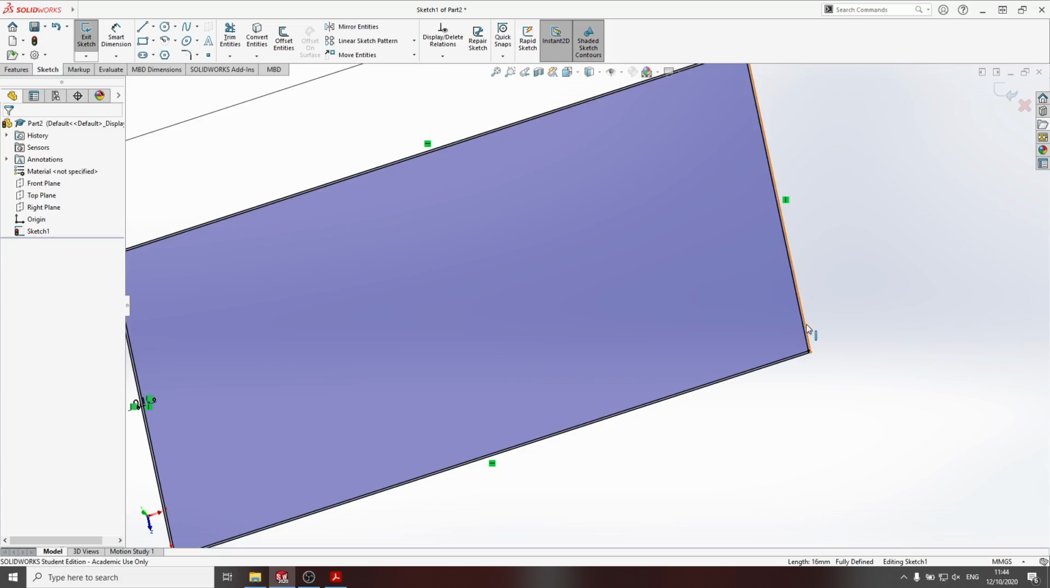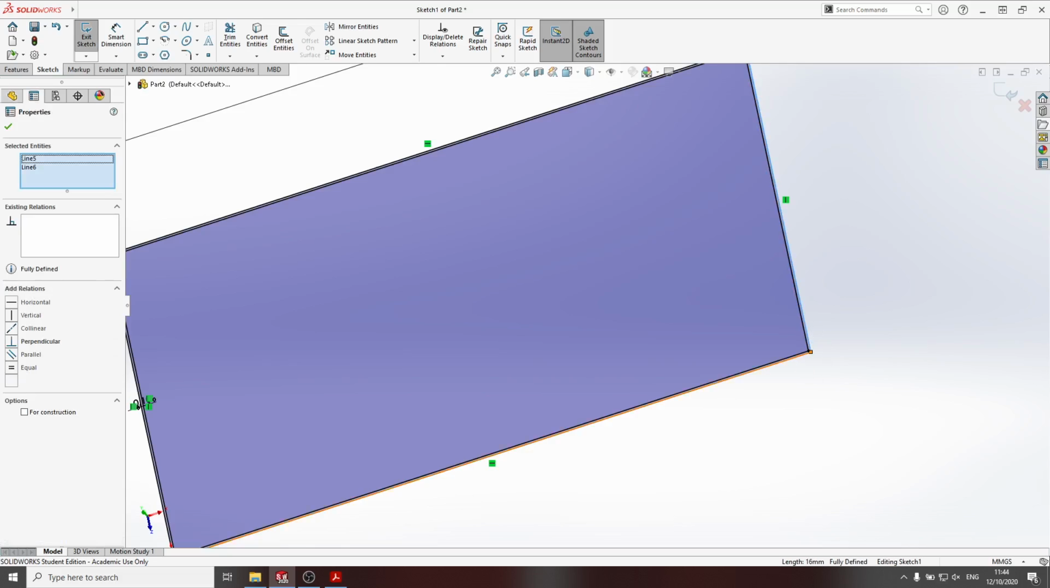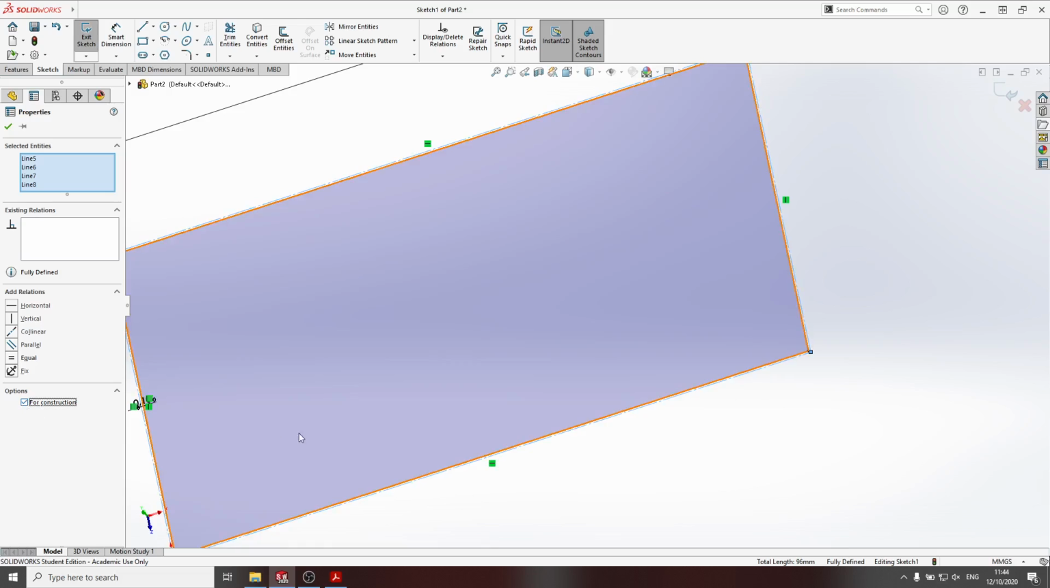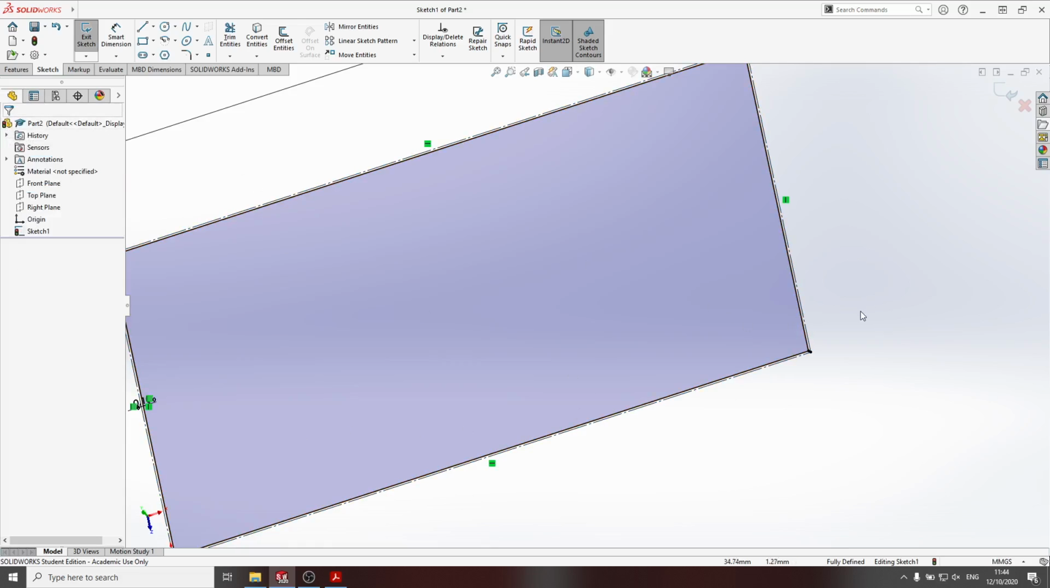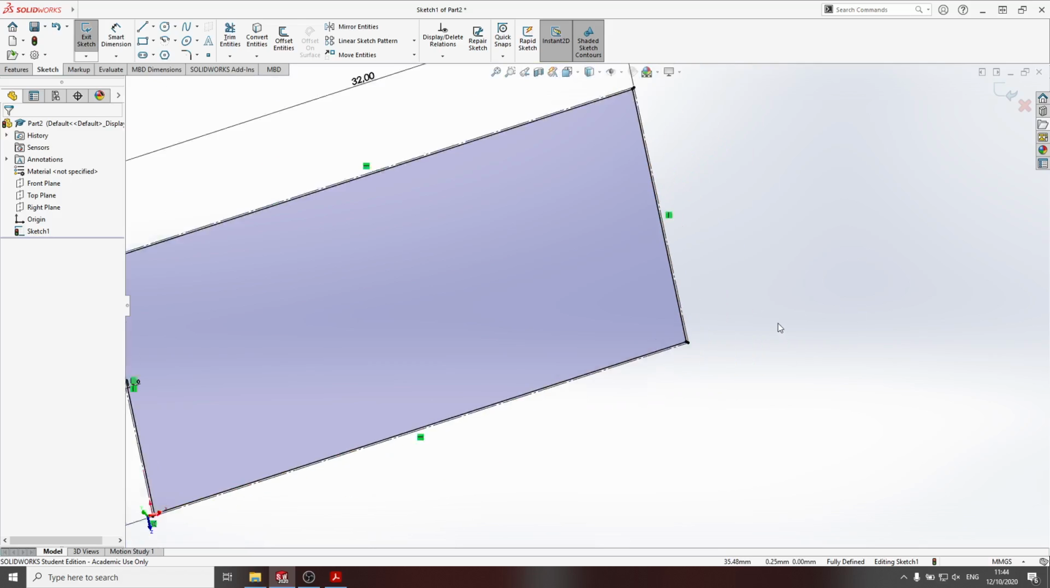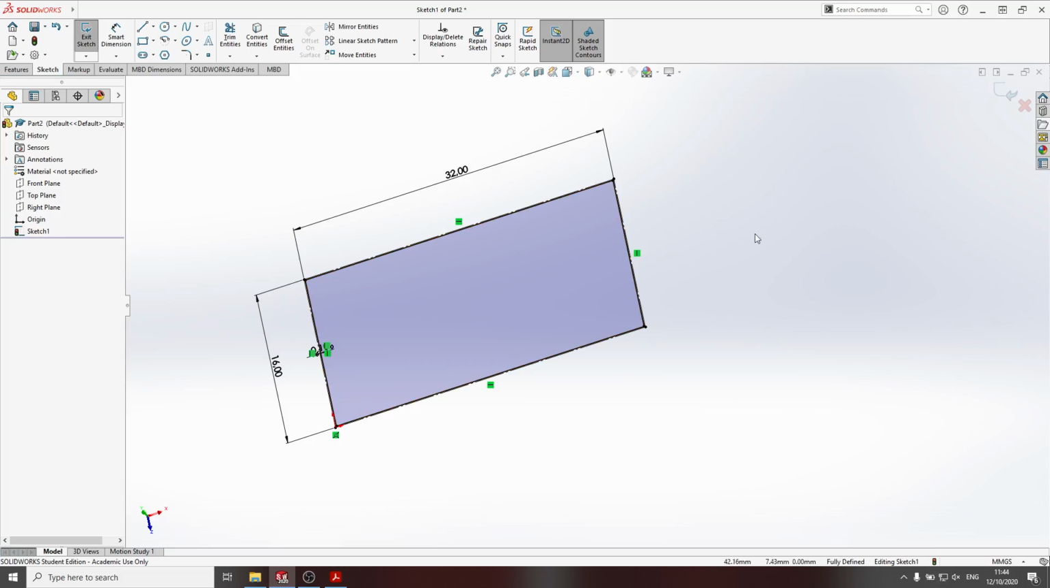And now I want to change the outer lines to construction lines. Construction lines are, let's say, helper lines that are here for reference geometry, but will not be extruded. So right now I have the inset rectangle which I want to extrude.